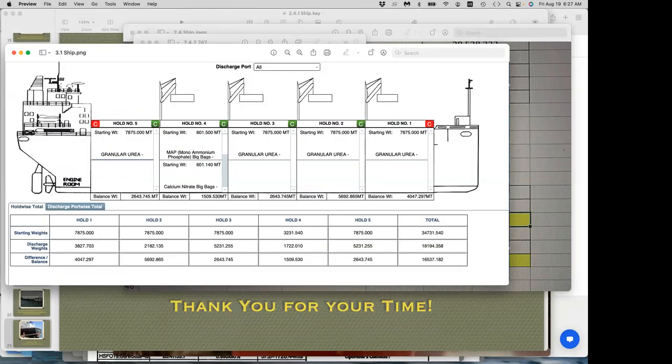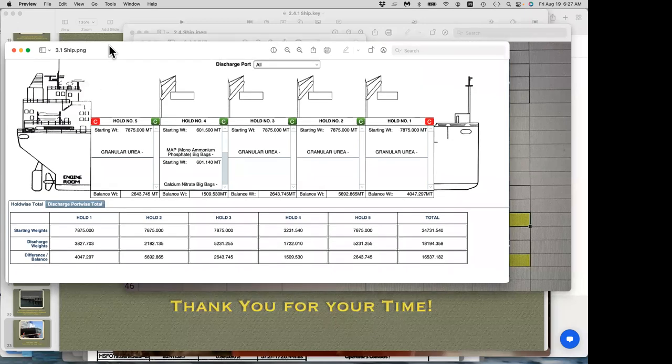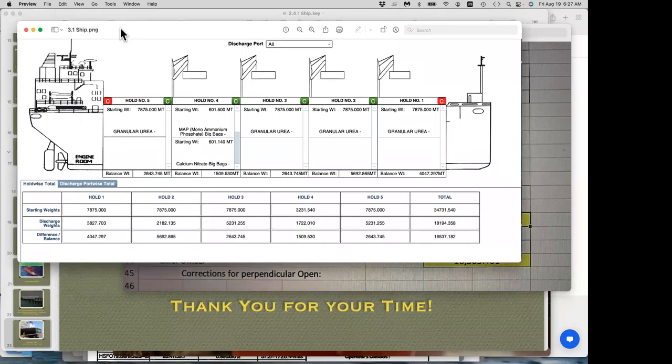So I've kind of diagrammed the Handymax ship with five different holds and the engine room and accommodations. And it's important for us as surveyors reporting to the customer to tell the customer what the current conditions are. So here's something that's in hold five, here's something that's in hold four, here's something that's in hold three, hold two, hold one.